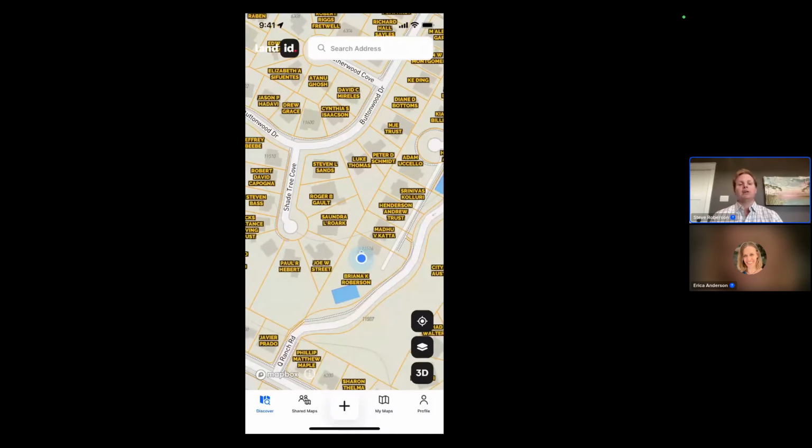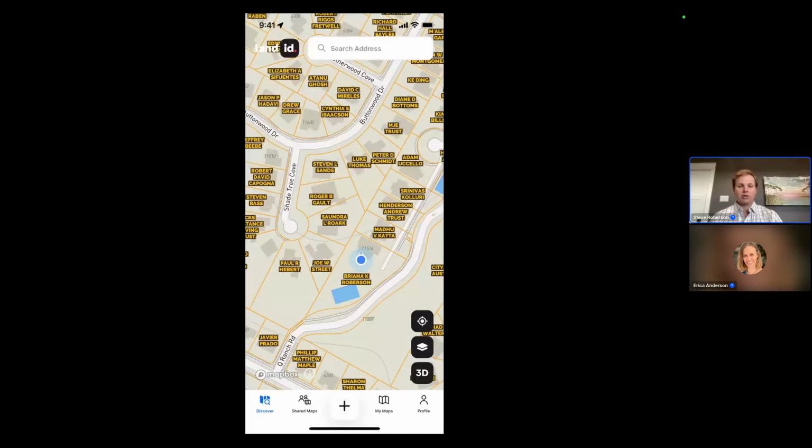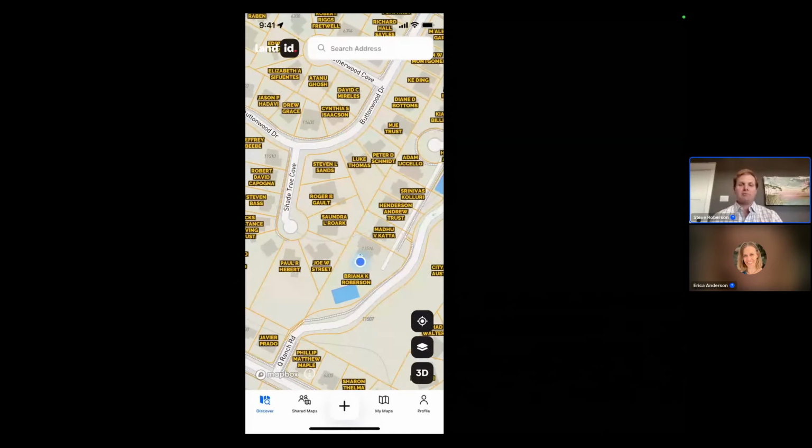You see down at the bottom, you have this little navigation bar, and we're on the Discover map right now. To the right of that are some other buttons like Shared Maps, My Maps, Profile. But everybody will have access to this Discover map. And you can see when I open it, it's going to show me in real time the property boundaries, and then the labels are showing who is the owner of that property.